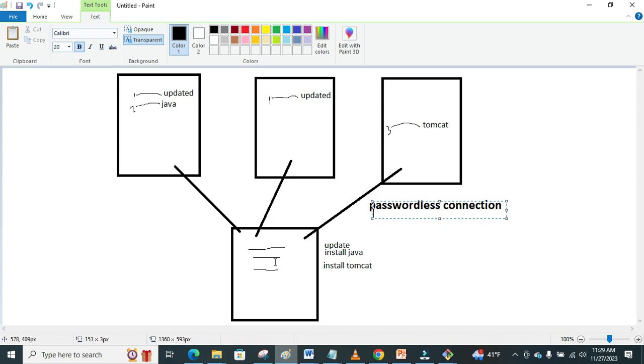So when the public key of this machine is already found inside this machine, then now you can SSH from this machine to this one. Okay, so in order for you to have a passwordless connection from one machine to the other, generate a public key in one machine and then copy that public key and send it to the other machine. When you send it to the other machine, then now you can connect to that machine through SSH.